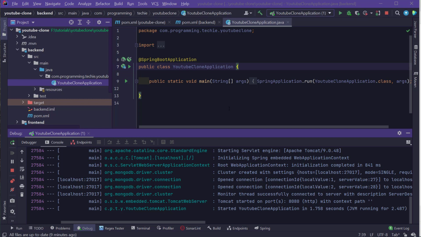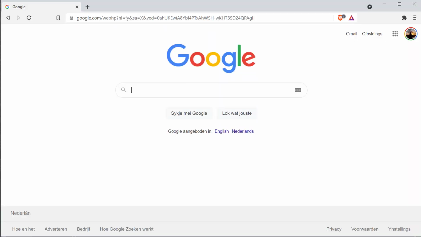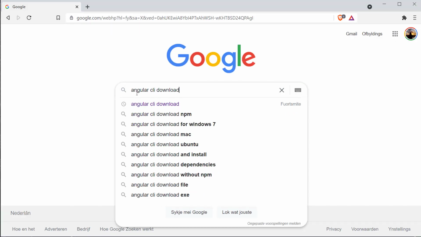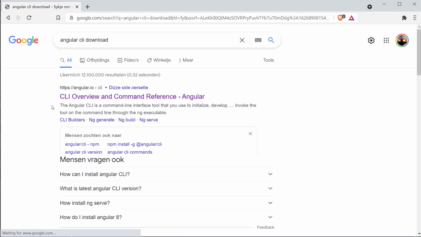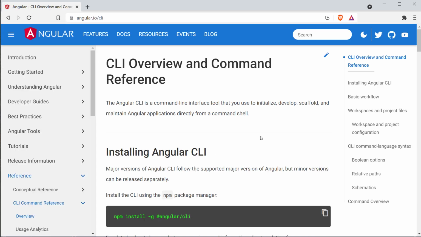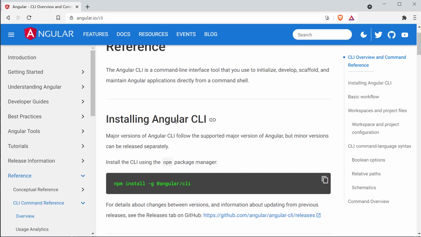So we went on a bit of a tangent there. The first thing I'm going to do is make sure that we have installed Angular CLI. For that, I'm going to open Google and type Angular CLI download. You can click on the first link, the CLI overview and command reference from the angular.io website, and in here you can see some documentation on how to install Angular CLI.